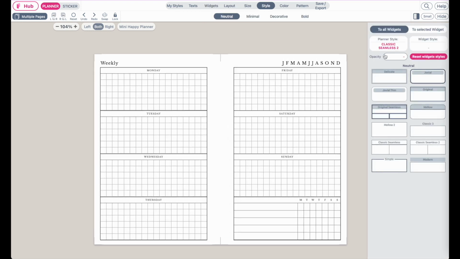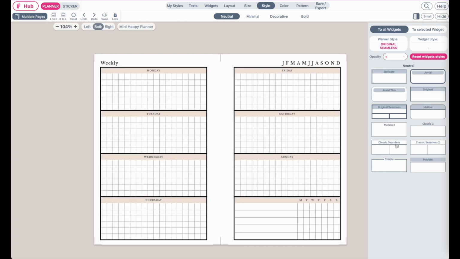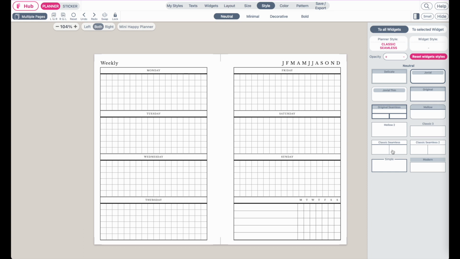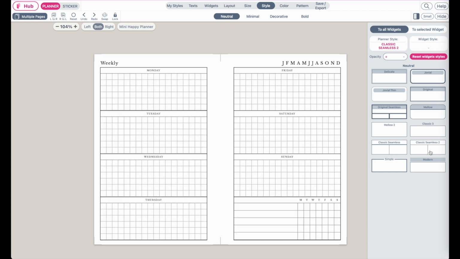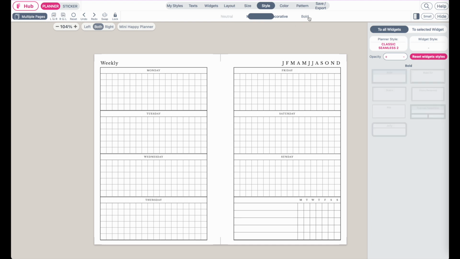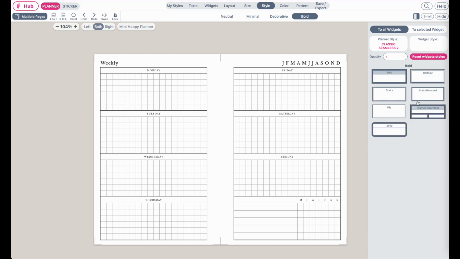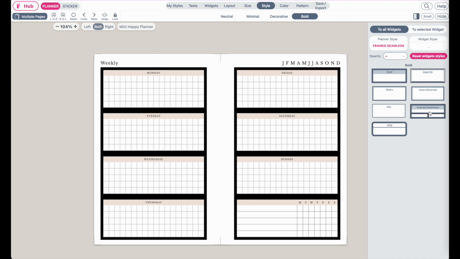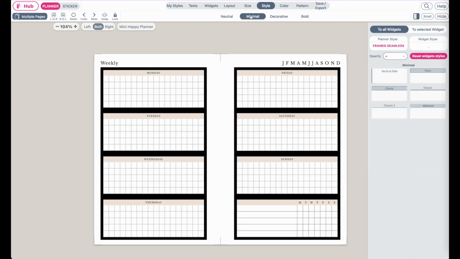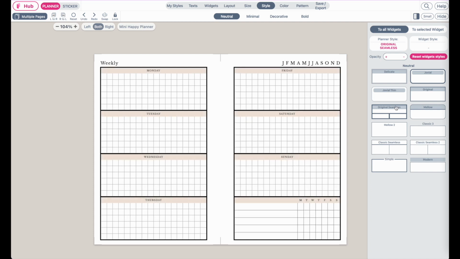You see that under neutral, there is the original seamless with thicker lines, one with thinner lines, and an even thinner one. Then under bold there is another one called framed seamless, and this one has much thicker lines. So let's quickly go back to original seamless.